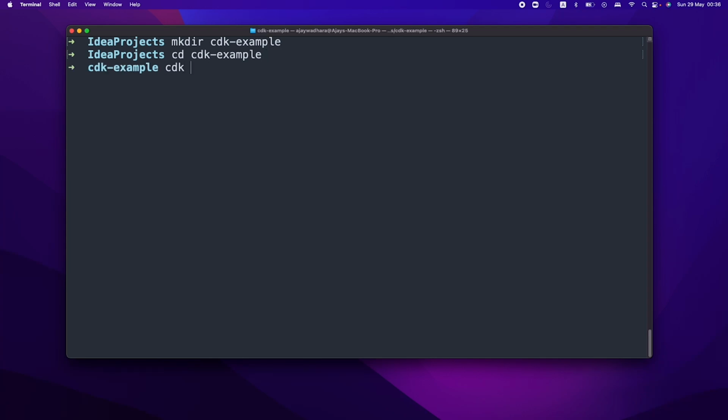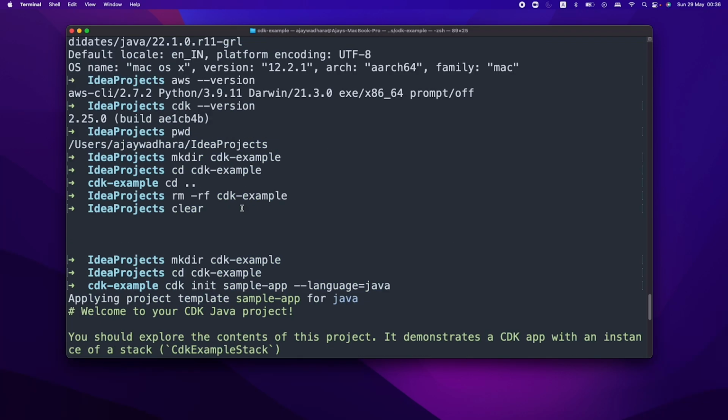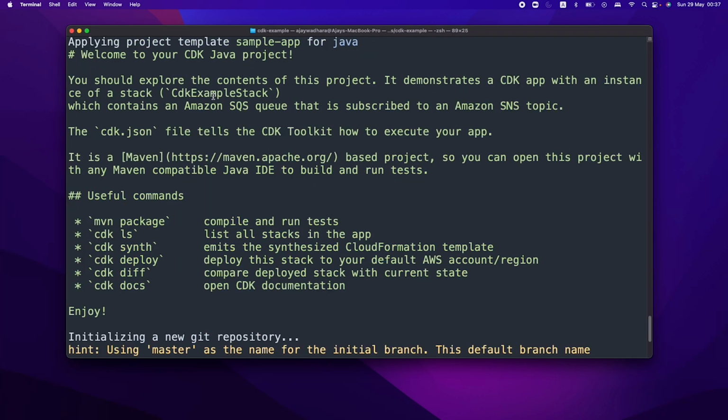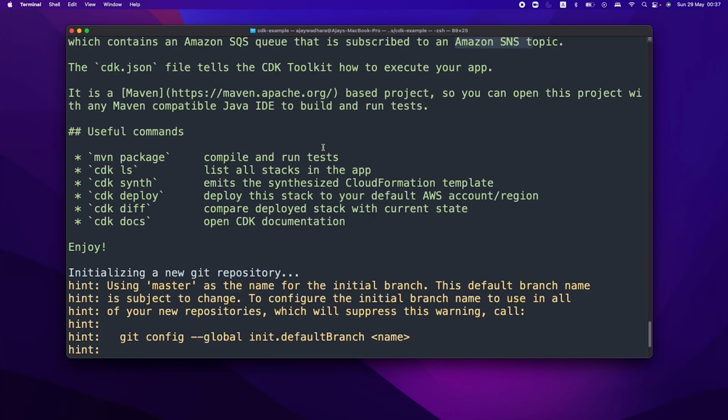So you have to use this command, cdk init. And sample-app is a sample application and the language is Java. So this will create a sample application in Java language. Let's click enter here. Yeah, it's all done. So you can see that this actually downloaded one sample application from CDK with an Amazon SQS queue, which is subscribed to an SNS topic. And you have various commands such as ls, synth, deploy, diff and docs. So I'll explain these commands.